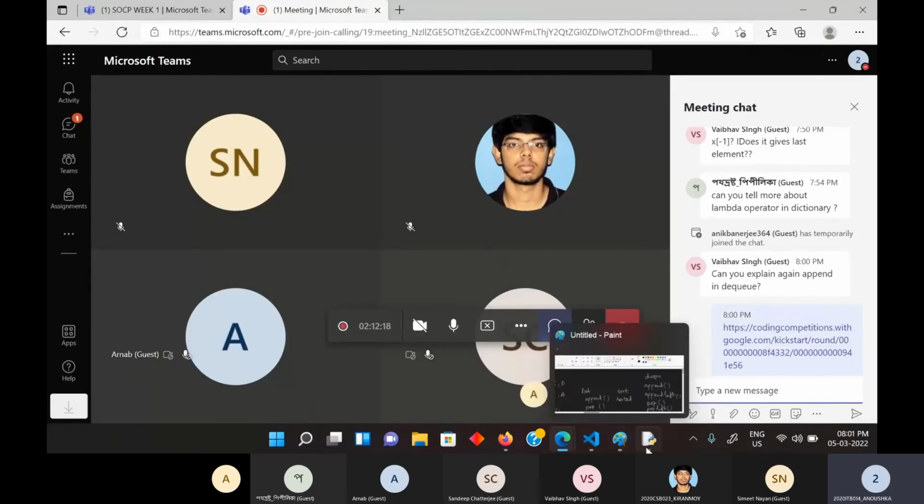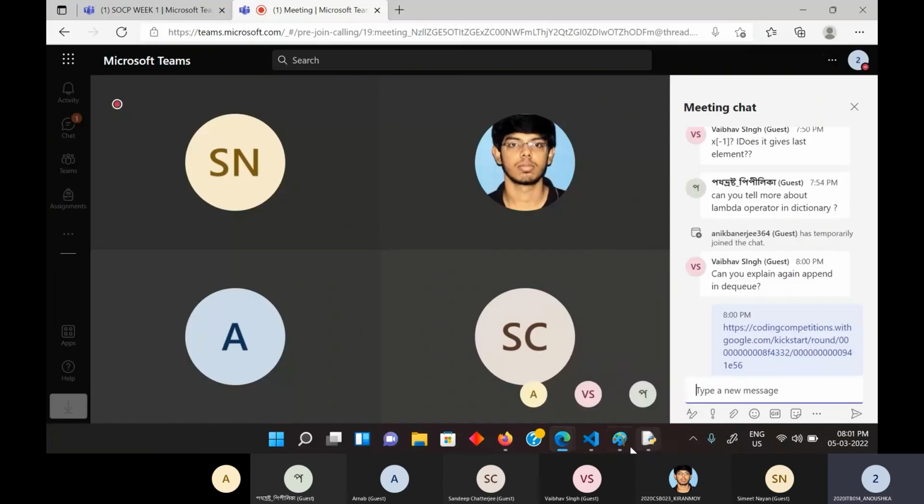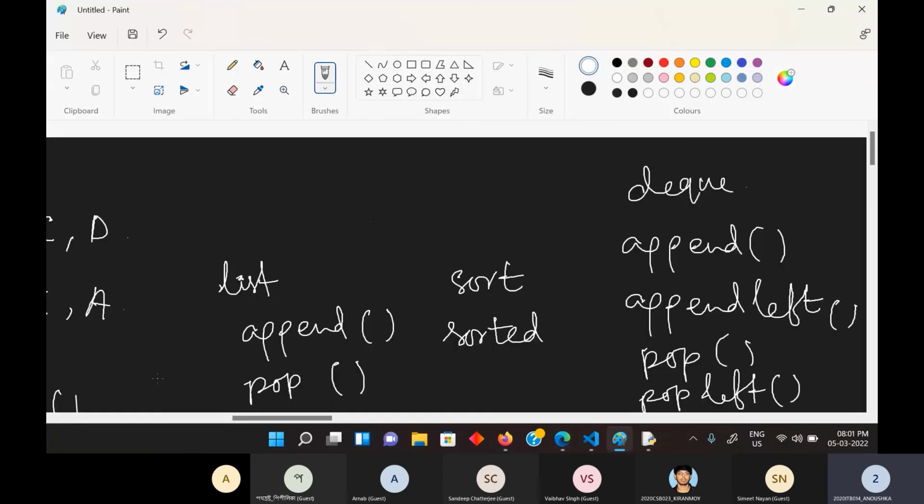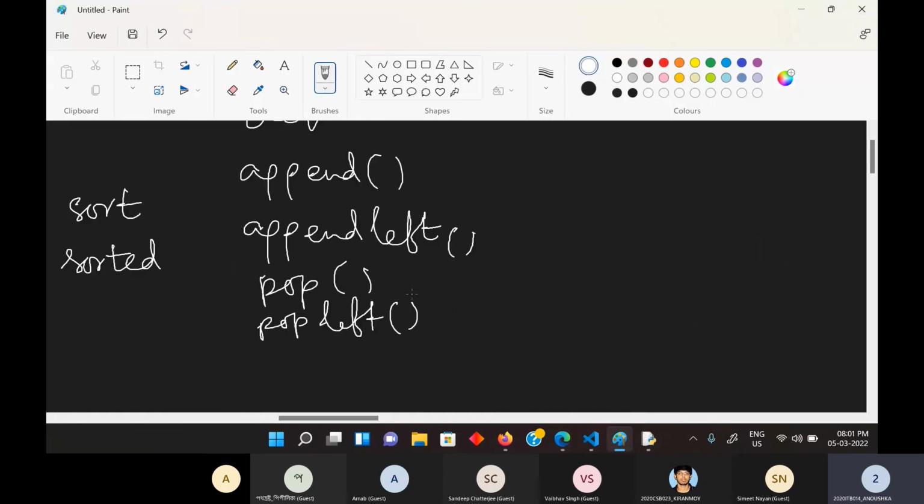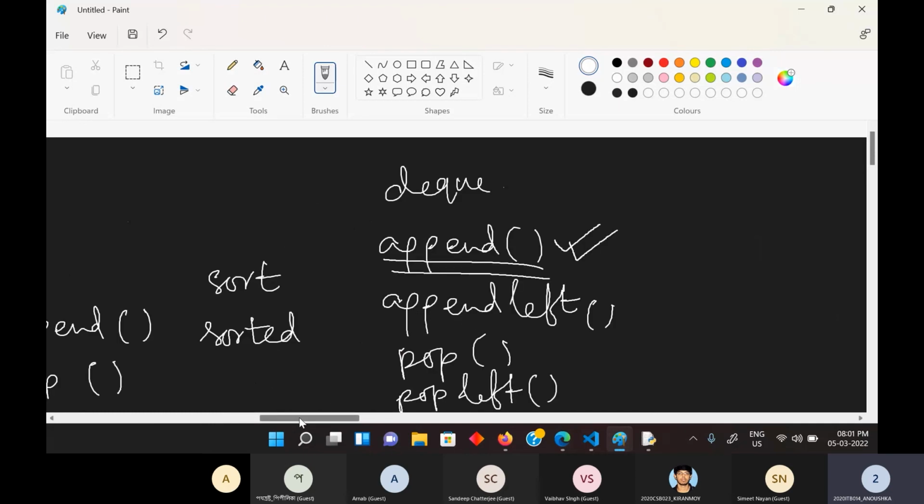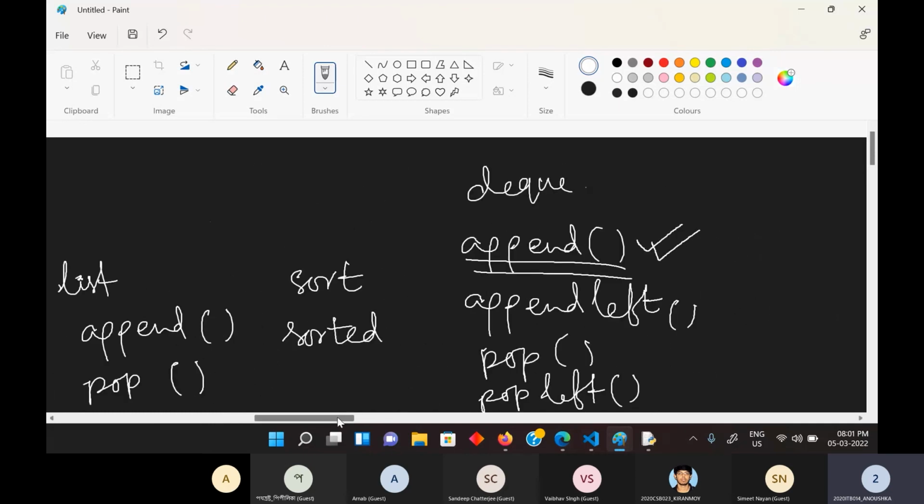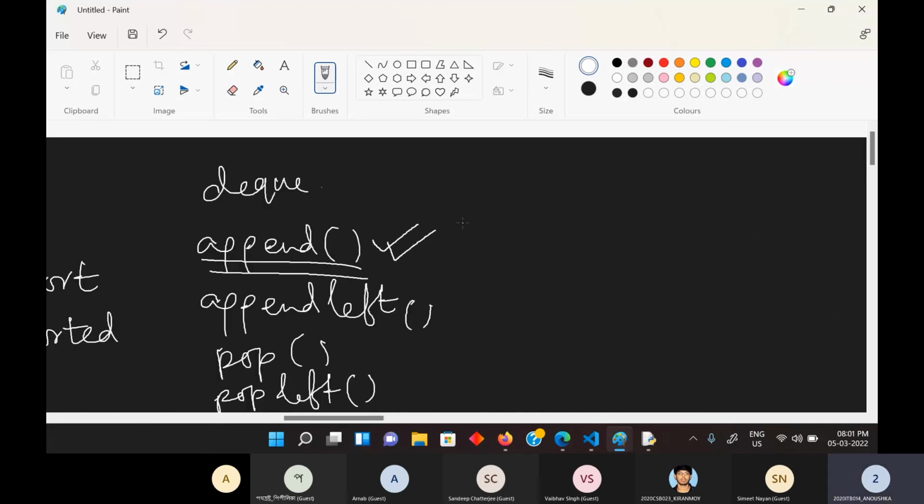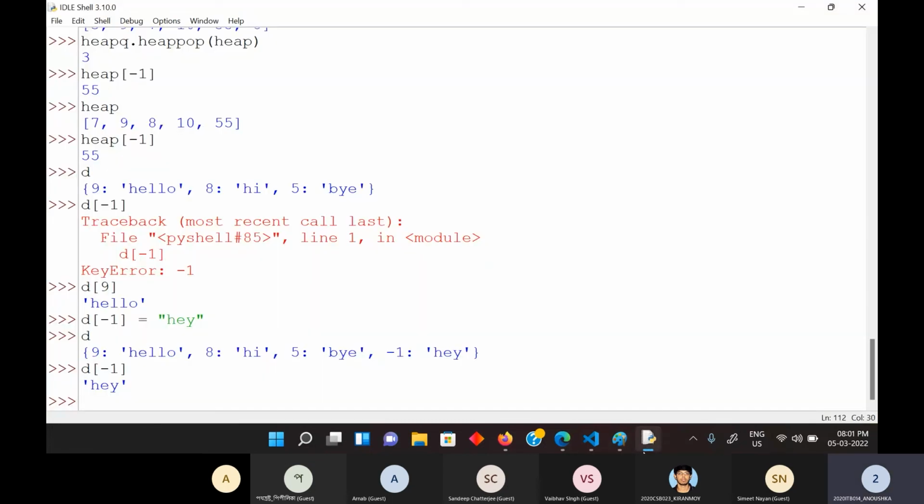I was going to show you this, but since there's no time, let's talk about append and DQ. In DQ, append, append left, pop, pop left, all of these work in O of 1. So it's the same thing as a list. There's no difference between append in DQ and append in a list. All of these are working in O of 1.